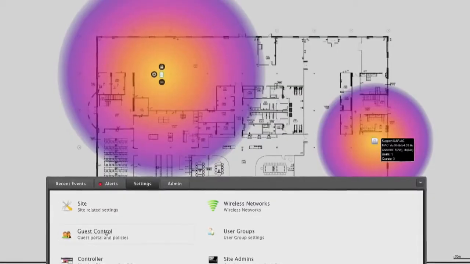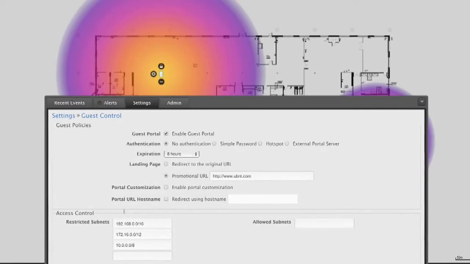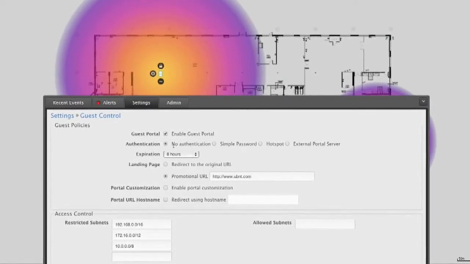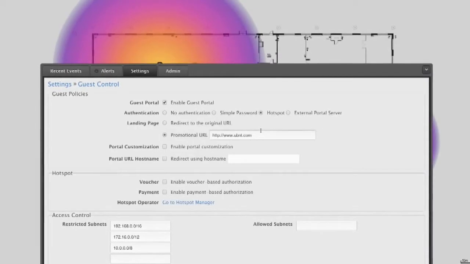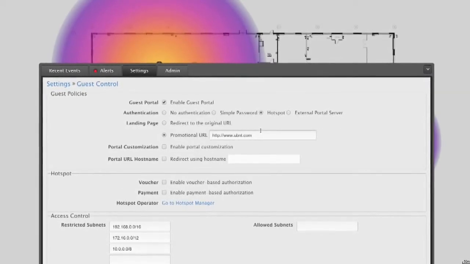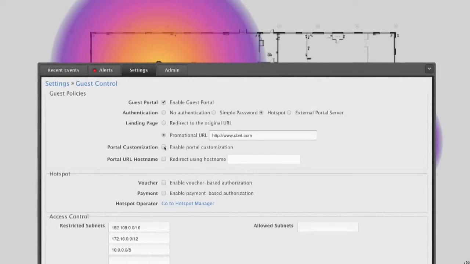With UniFi, it's very easy to create a guest portal system for new users to use when attempting to join your network. The guest will be displayed a splash screen, which can be configured with only a terms acceptance option, a simple password, or even a powerful hotspot system. The guest portal can be completely customized by modifying the provided template.